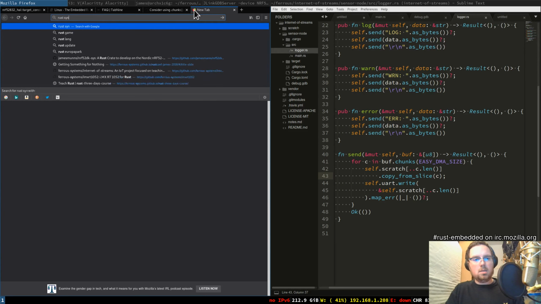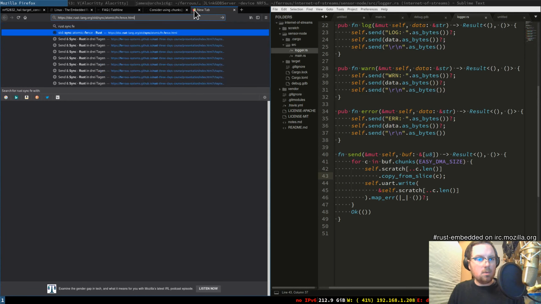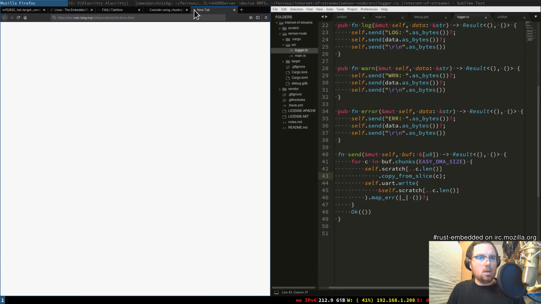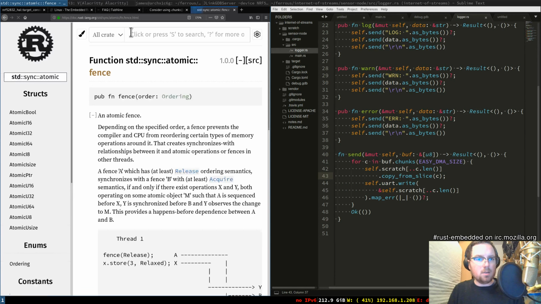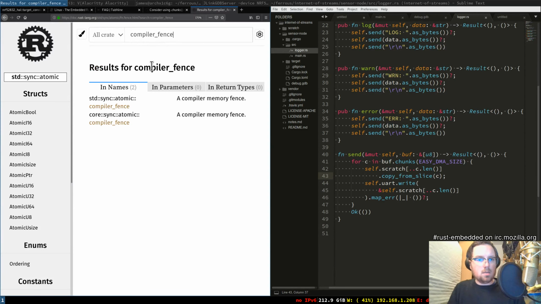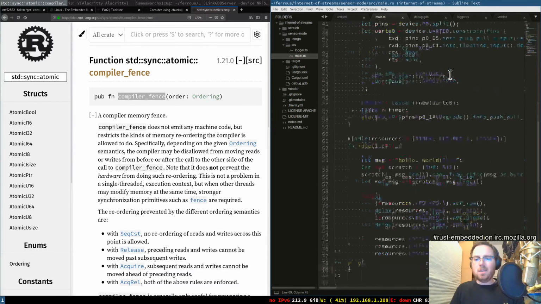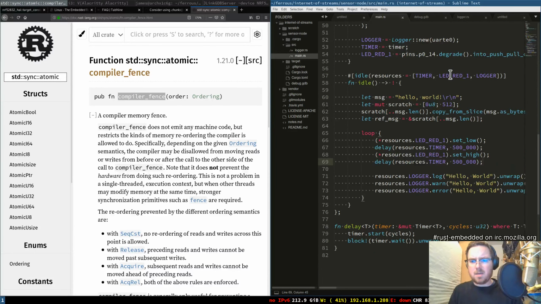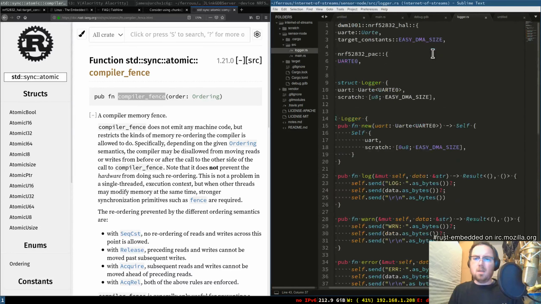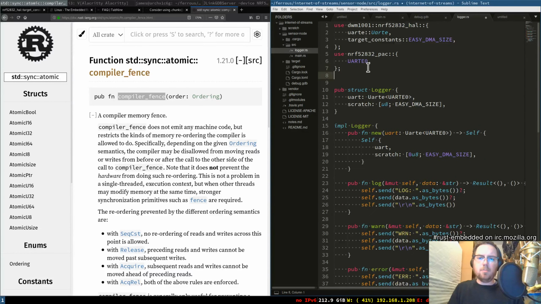Rust sync fence. I don't want atomic fence. I want compiler fence. Compiler fence. So compiler fence is something that you usually don't need. You usually only need it when you're writing something like DMA driven code. And what it does is it says like, hey compiler, I'm doing something weird here. Don't optimize across this bound.